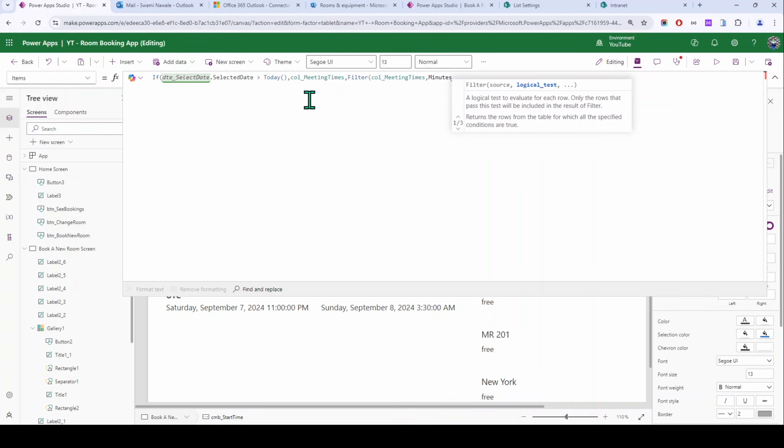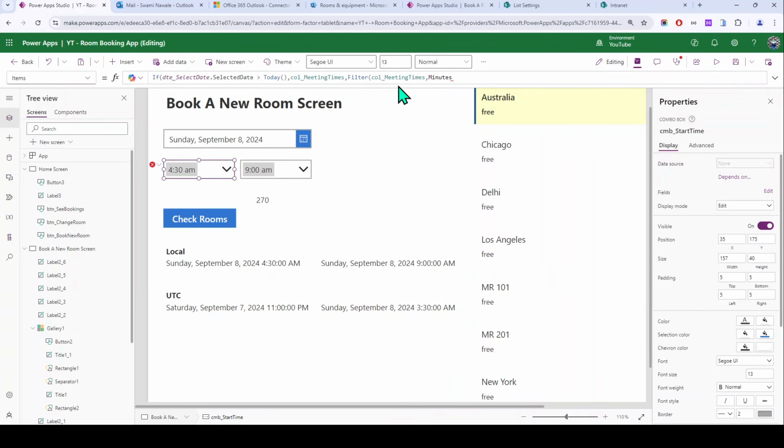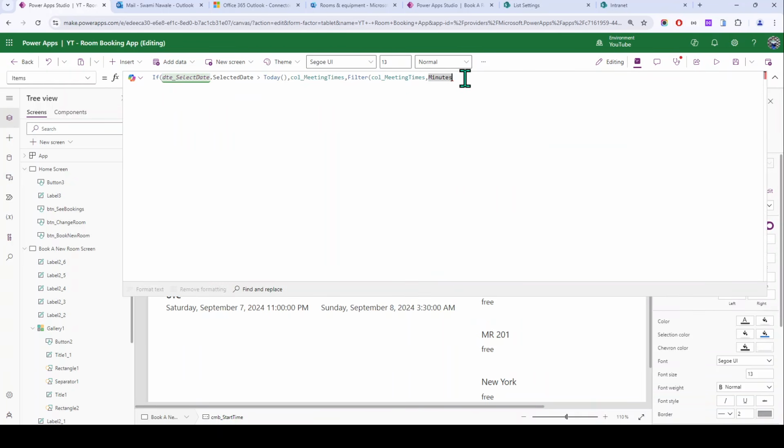Now, how can you get the current minutes in Power Apps, right? You can just Google it or go to ChatGPT. You can find the formula, but I have that formula directly in my hand. So I will just copy it and paste it. I will tell you what the formula is actually.